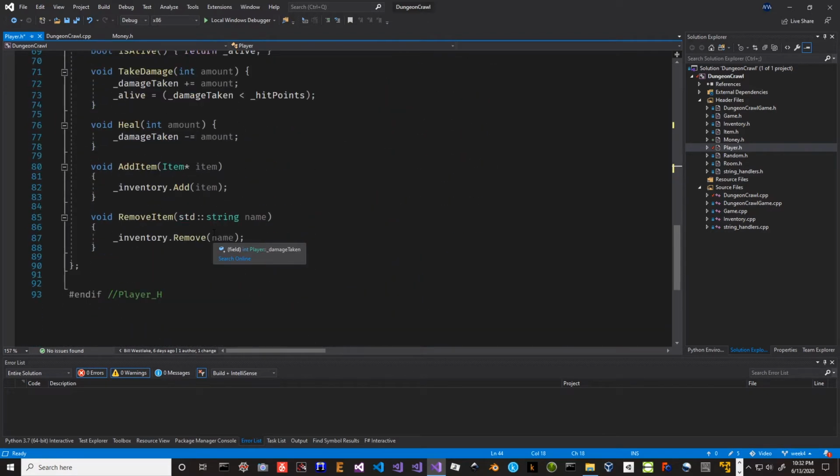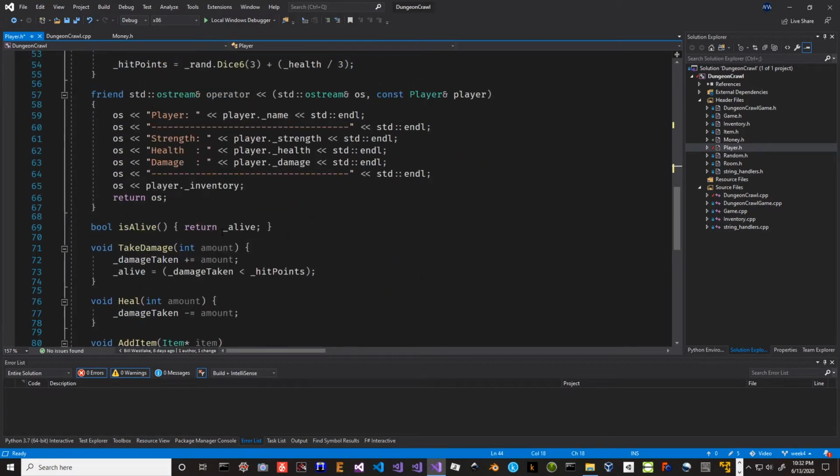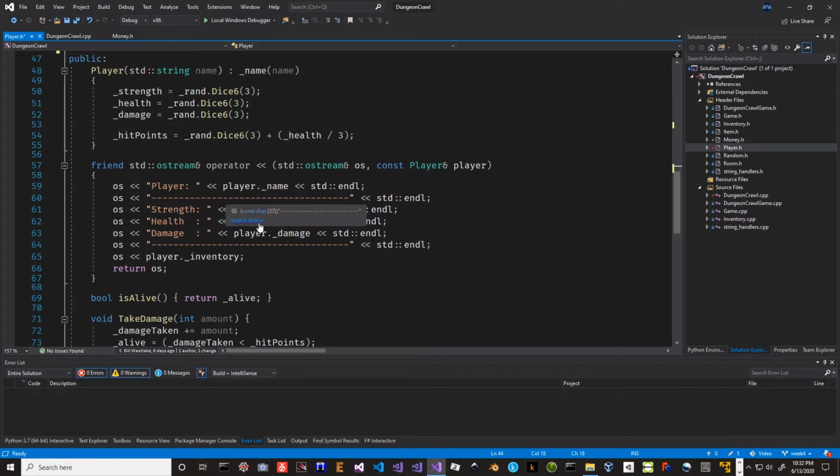Now we want to be able to print out our purse. We want to do it when we print out a player. Do we want to print out how much money they've got in their purse? Right now we're printing out the player name, their strength, health, and damage, and then their inventory. Maybe we should put the money at the top, right after the player.